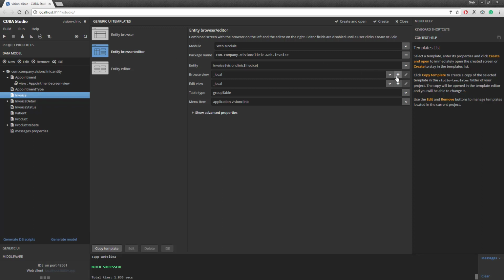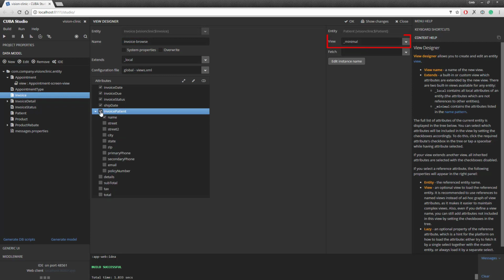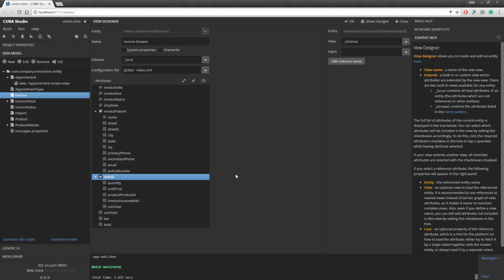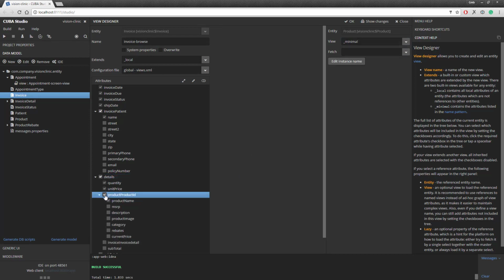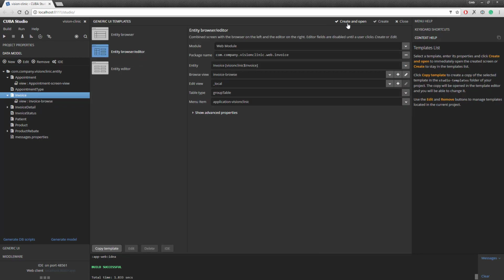Click the plus button to create a new view. Specify the name Invoice Browse. Select the Invoice Patient attribute and specify the minimal system view for it. Select the Details attribute and specify the local system view for it. Select the Product ID attribute and specify the local system view for it. Also, select the Subtotal, Tax and Total attributes. Click OK to save the view. Specify the same view for the Edit View field.